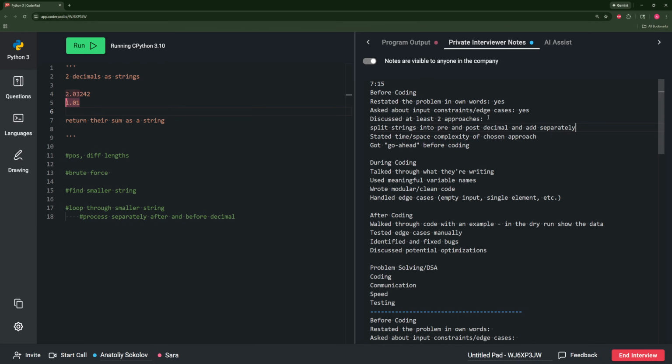So if you loop through the smaller string lengthwise. Okay, I'm just going to take a simple example first. If it's like 1.01 and 2.01, so you take the smaller string and then you'll start from 1.